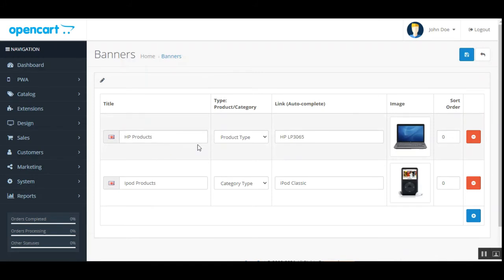So here you can see the title, the type of the banners, whether it's for a product type or whether it's for the category type banners. You can also see the link for the products. You can see the image and the sort order.